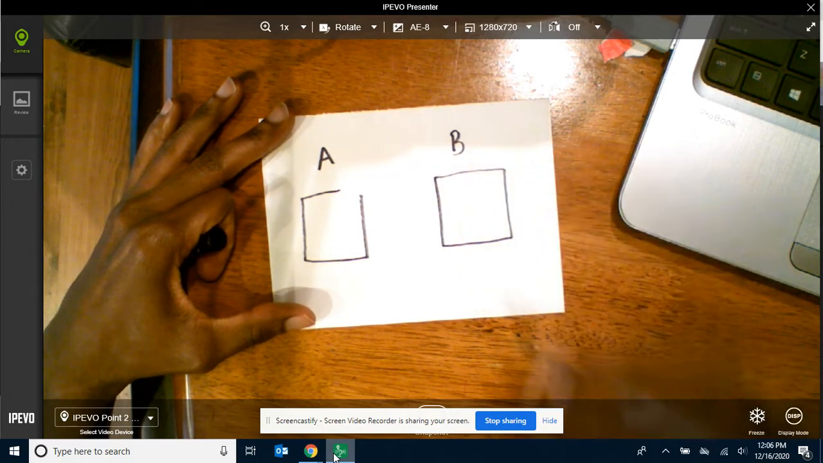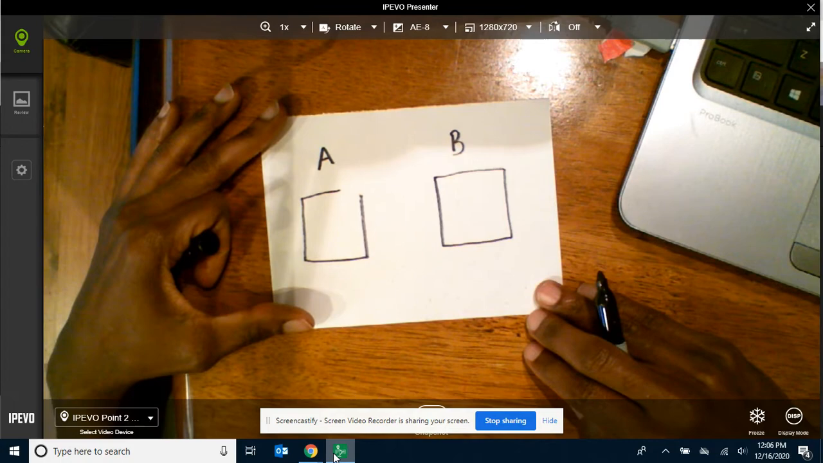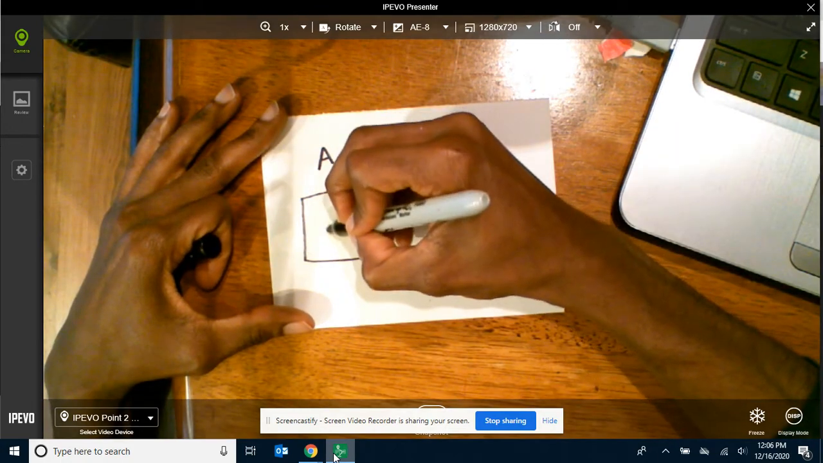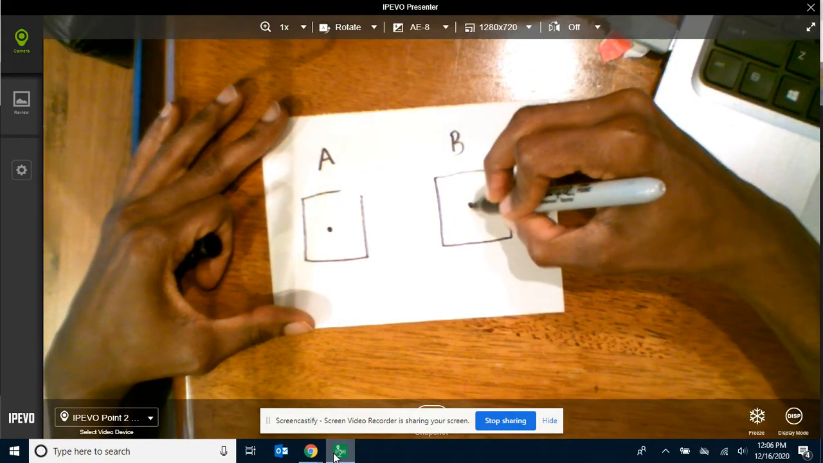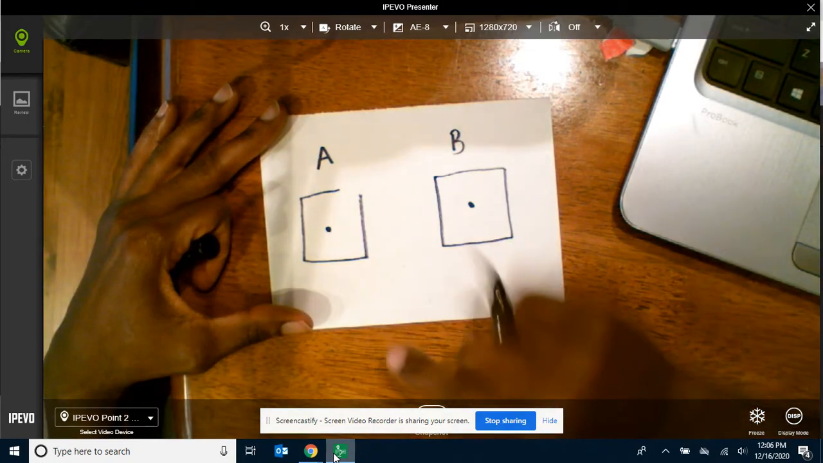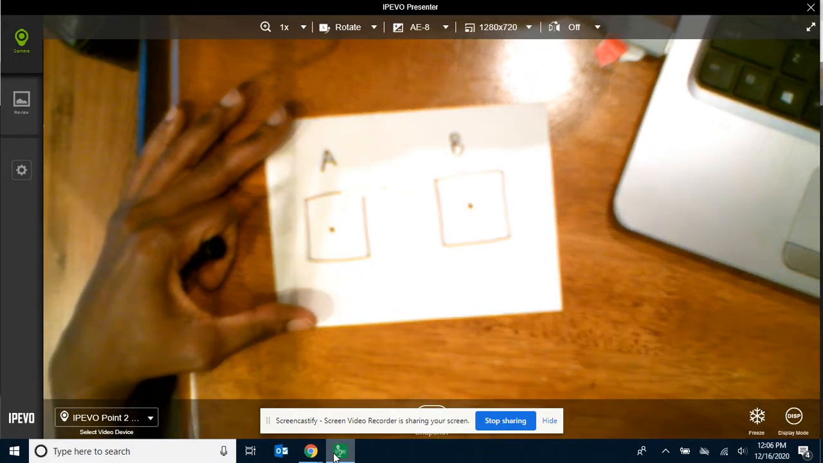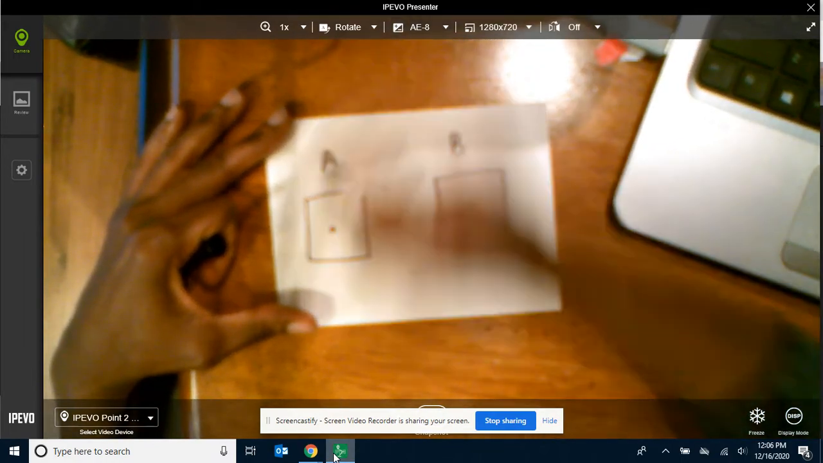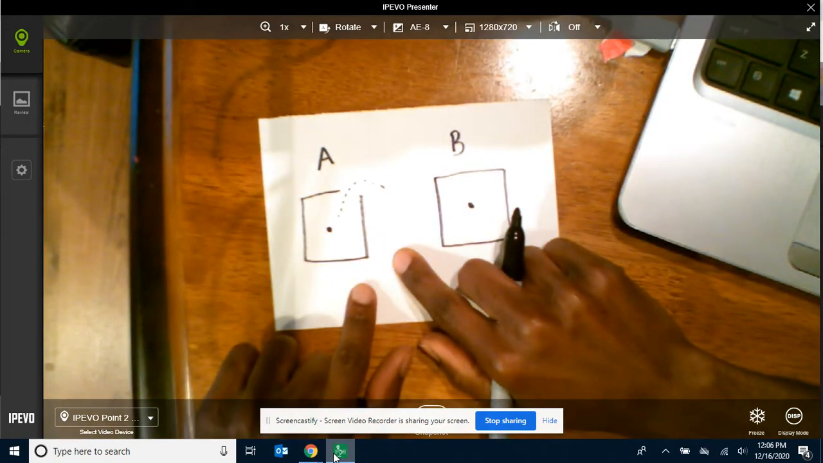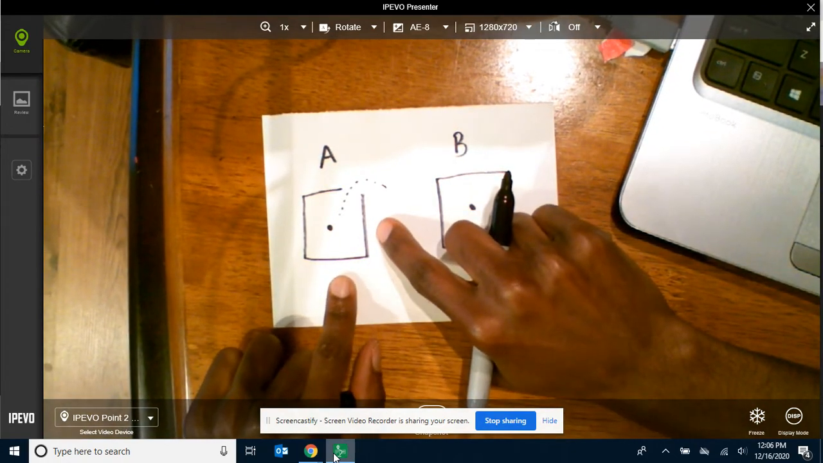Okay. So one of these is a shape and one is not a shape. If I put a dot in both of these, the dot can escape out of letter A. So it can go right out that little opening. Because it has an opening there, that means that this is not closed. So if it's not closed, it cannot be a shape.